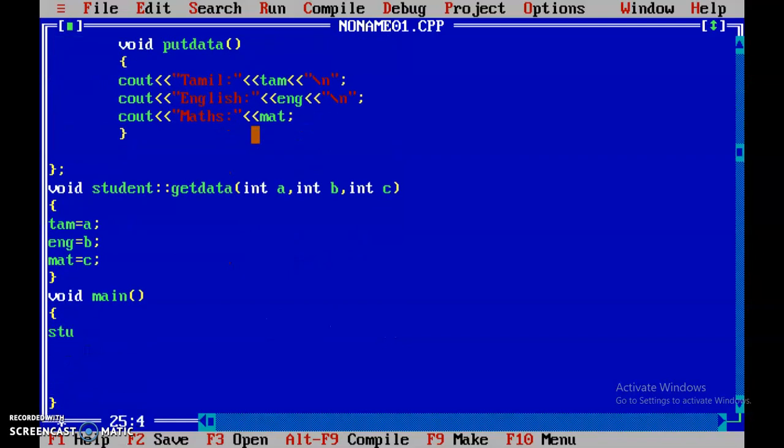So the class name is student. One is the object name I declared. By using that object only, you have to call the member function.